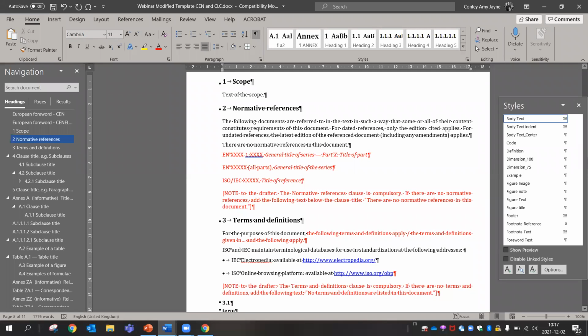So this is something that we keep up to date. So please don't try and add something new. Don't redraft this. This is the official boilerplate text that's taken from the internal regulations part 3. Clause 2 is obligatory, even if it is empty, and we have introductory wording for that too. So there are no normative references in this document.